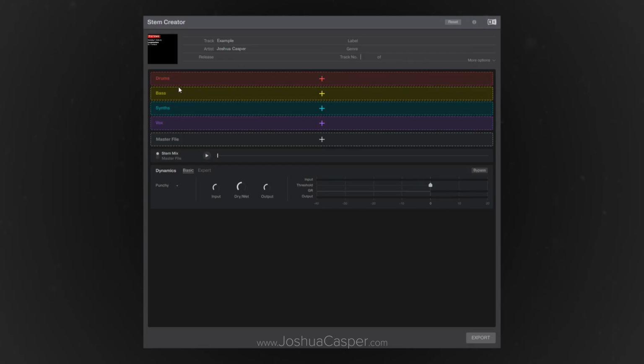And then inside of here, we've got the drums, bass, synths, and vox. It doesn't have to be necessarily these things, but this is a really good idea because you got to think about what you want control over when you're playing a mix, when you're DJing. So these are generally the things you want to be able to solo or, you know, mute.